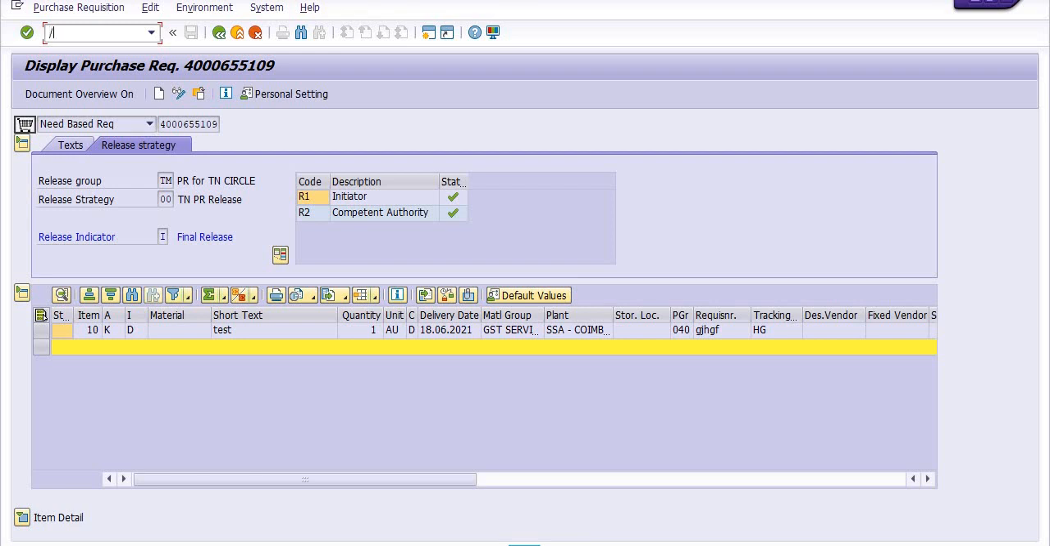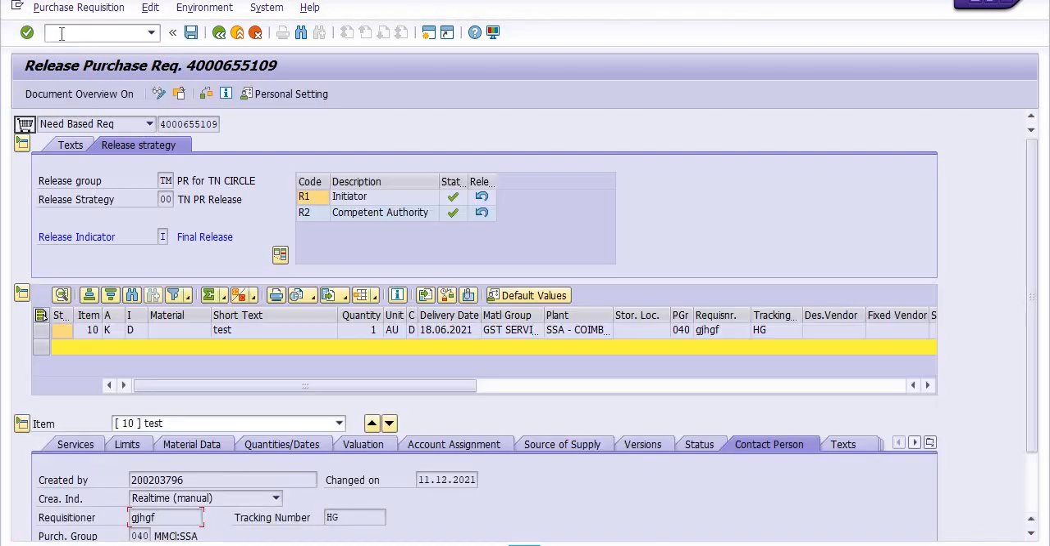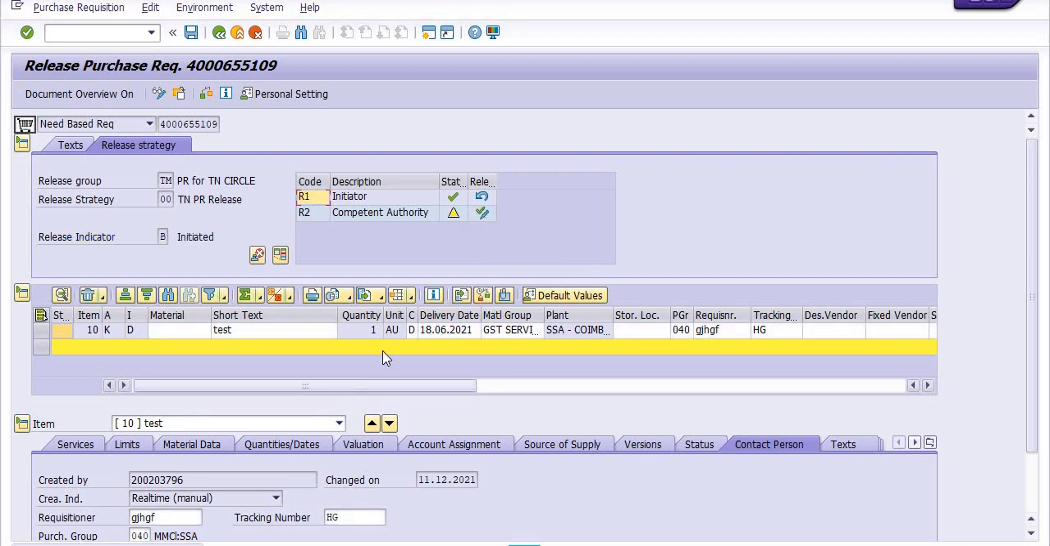So just execute the transaction code ME54N. ME53N is for display. ME54N is for release. The same purchase requisition is reflecting here. So first of all, we have to cancel the release of this purchase requisition. We just remove the release effect R2. First I am trying to cancel the release R2, then R1. Okay, then click on save.